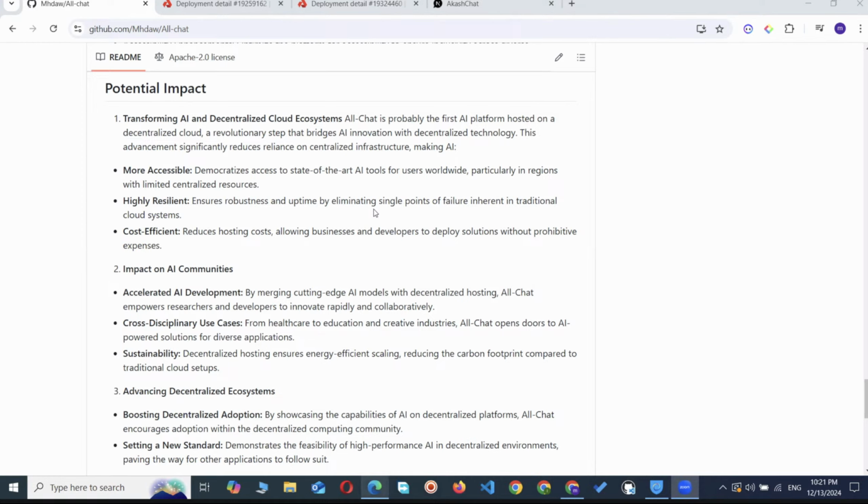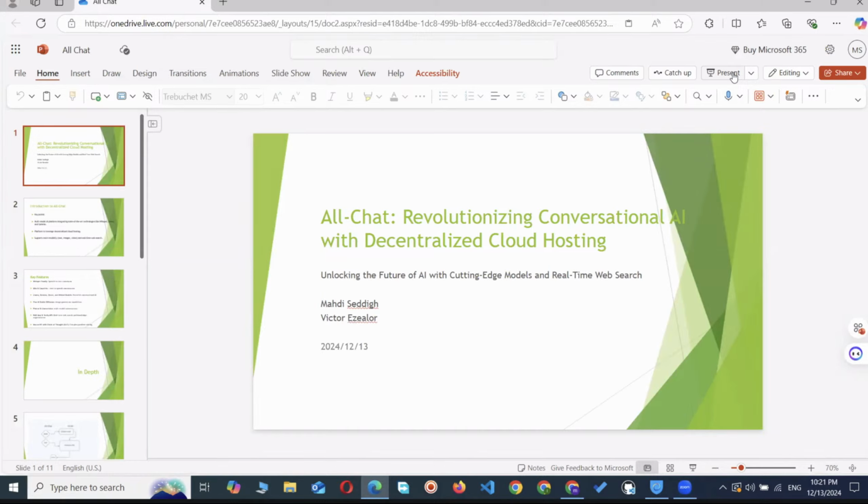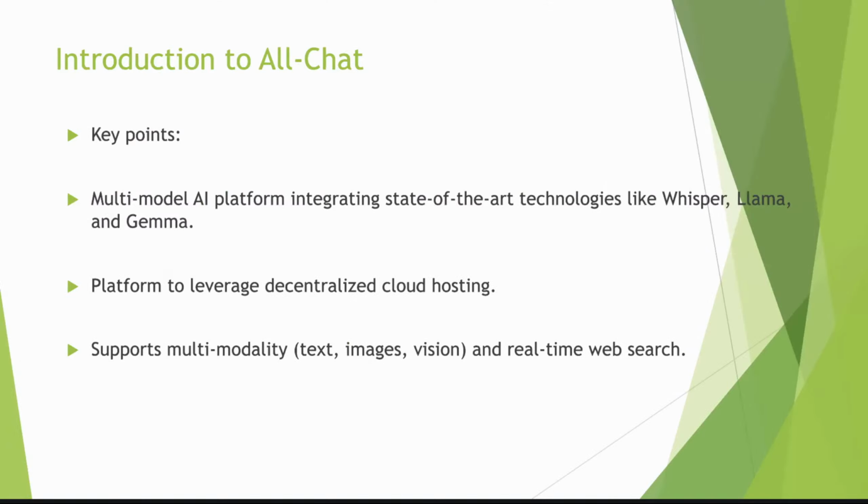So this is our project, All Chat, which is an AI platform hosted on the decentralized clouds. The key point is it uses multimodal AI platform integration and uses state-of-the-art models like speech-to-text models like the Whisper Family, or Llama or Gemma, which are large language models. It supports multimodal models and real-time web search.